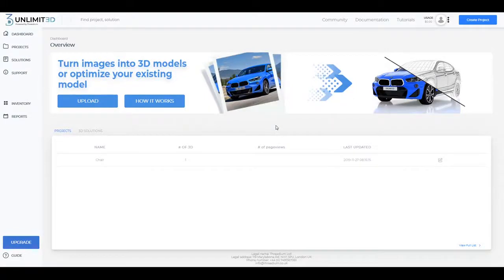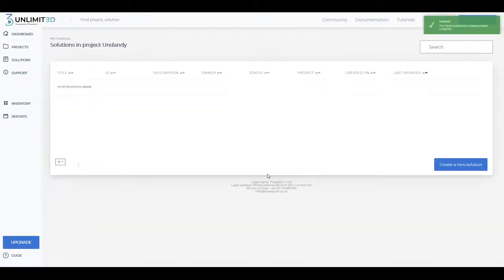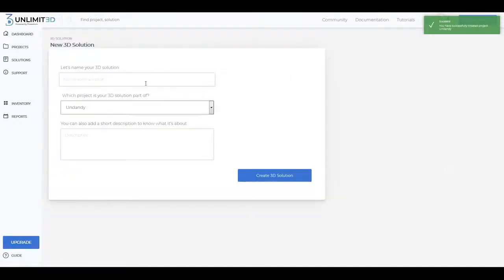In this video, we'll be showing you the complete step-by-step process of creating and publishing a 3D model. First, start by creating a new project and filling in all the necessary information. Continue by creating a new solution within the project, and again, fill in the necessary information.